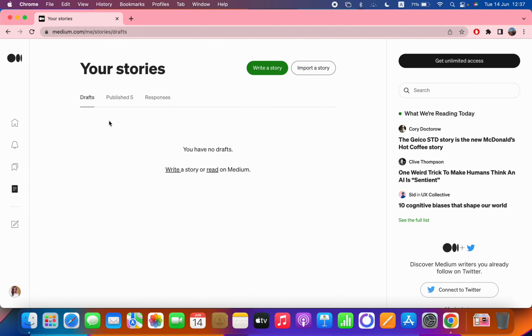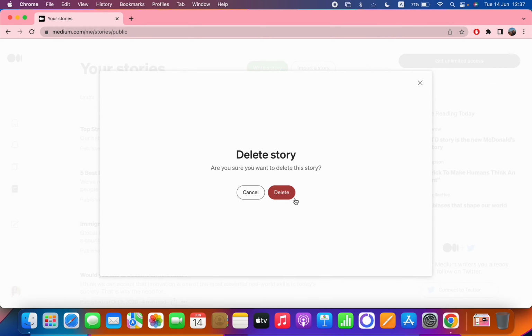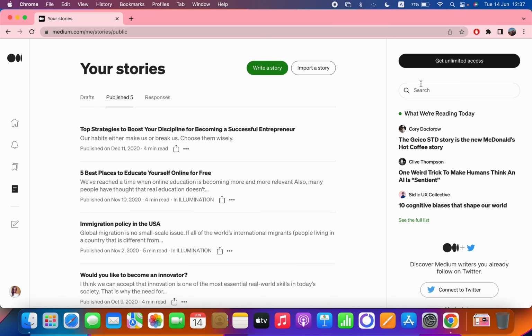And if you want to do this with an article that you have already published, you have to go to the published, and then here click on these three dots and you can see the delete story. After that, click on the delete and then you are all set.